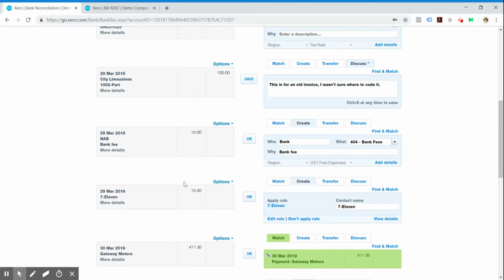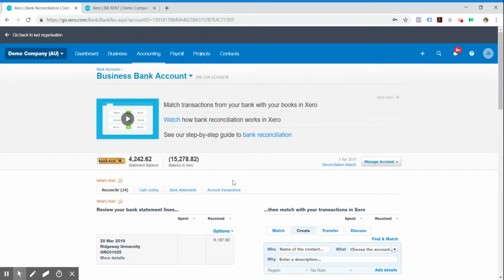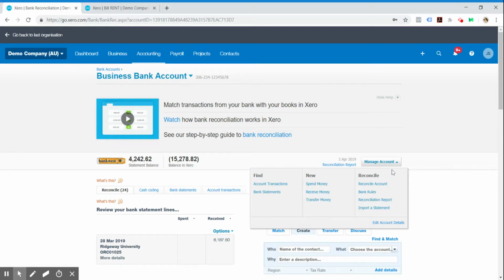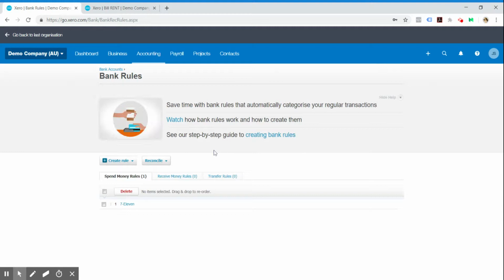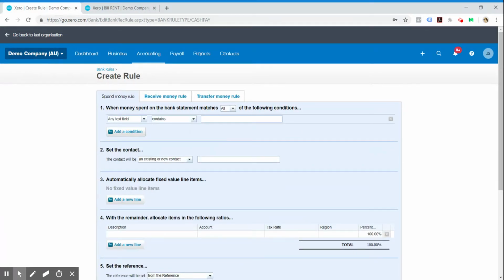And then that would work like that. If you do have regular payments coming out, you can create a rule. So that's what that one looks like there. Let's see if I can show you how to create a rule. To create a rule, you'd go up to the top here, go manage account, hit bank rules. Create rule. You can do it for either spend money or receive money. So spend money might be good if you've got software subscription payments that come out on a monthly basis. So you just got to go through the steps here.